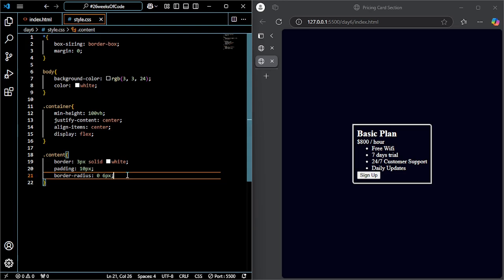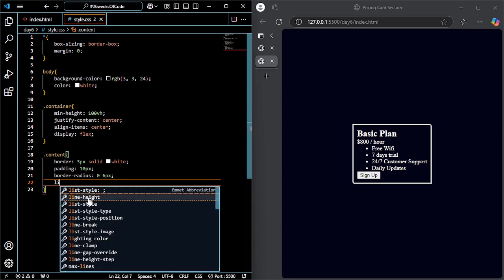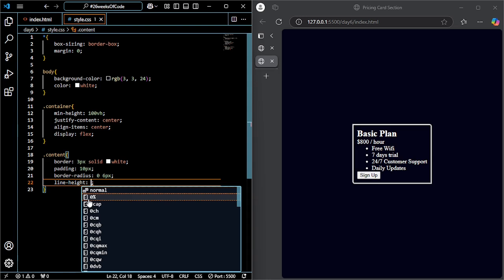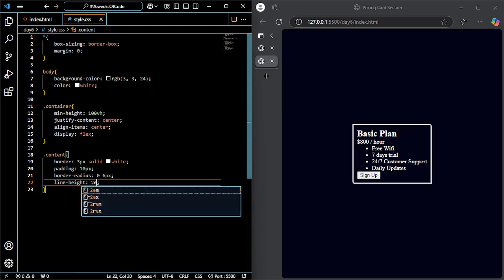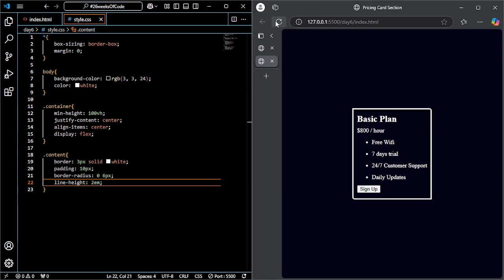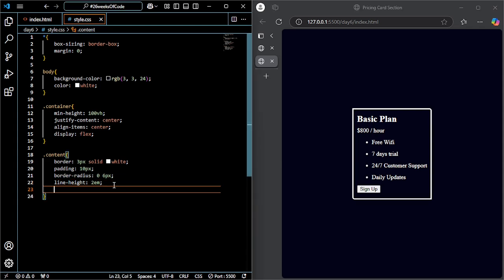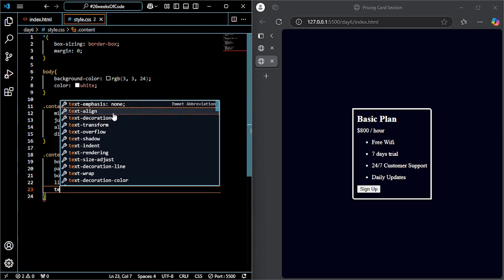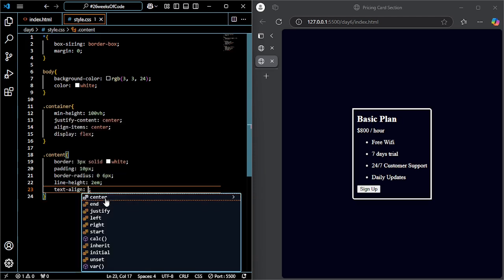There, it's too close up, so say line height. Line height should be 2em. Yeah, 2em. Okay, then text align to center for the basic plan. Text align center.